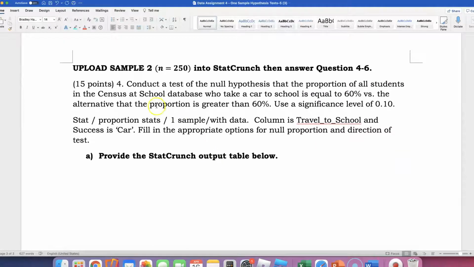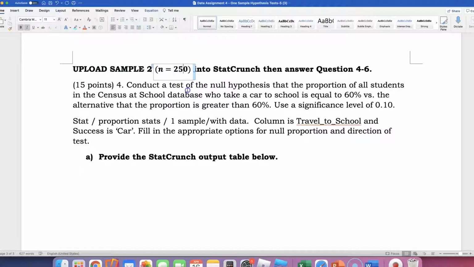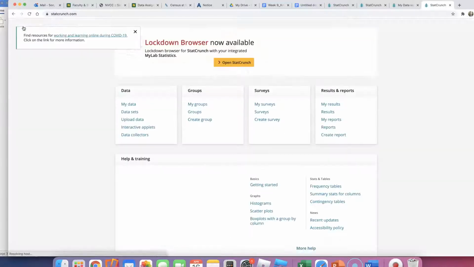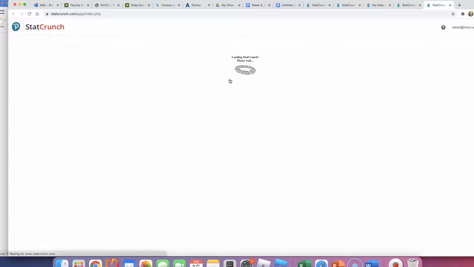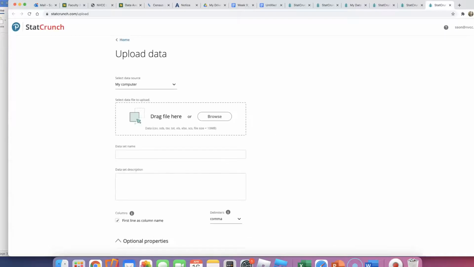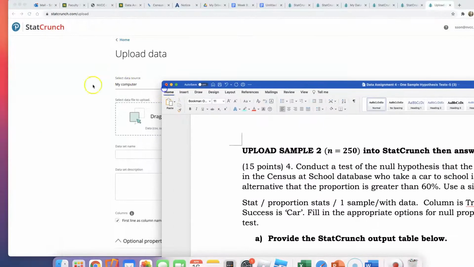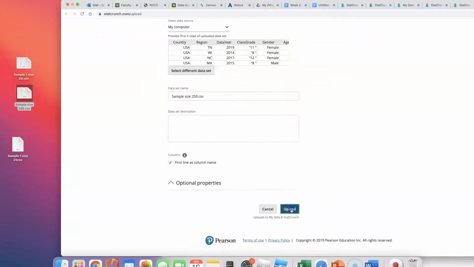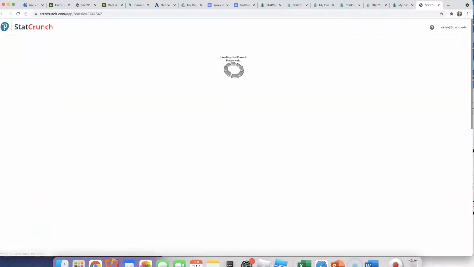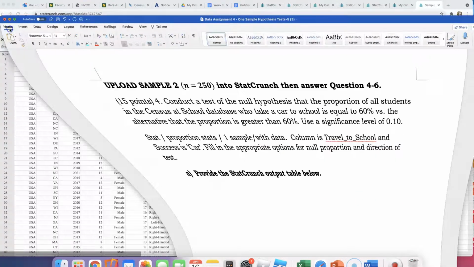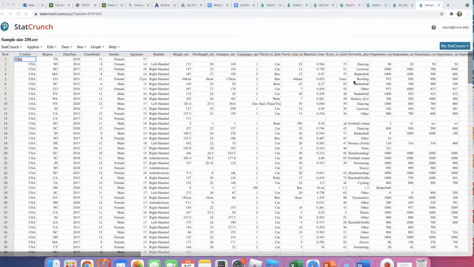So let's see. Upload sample 2, this time 250. Okay, I'll go ahead and do that. I need a new StatCrunch. Data, load from file on my computer. I think there was one over here. Here. Sample size 250. Open it. And now I remember, I think the second part is asking for car. Okay. So what I want you to do is scroll all the way to the right. Oh, no, you don't really have to.